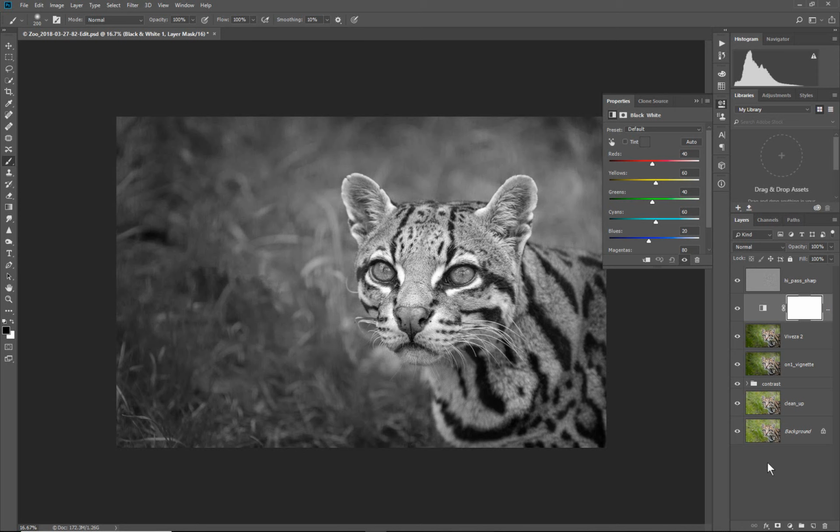Okay, this takes care of the mechanics of dealing with the layers panel. So the next thing we're going to look into is how we can apply this in our photographs.